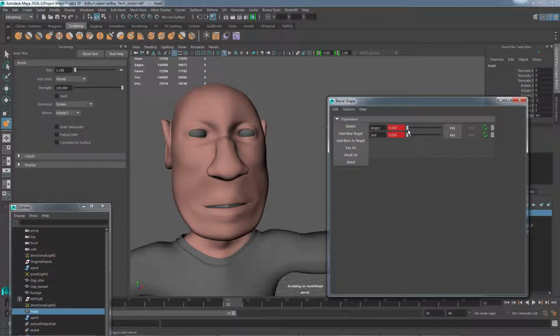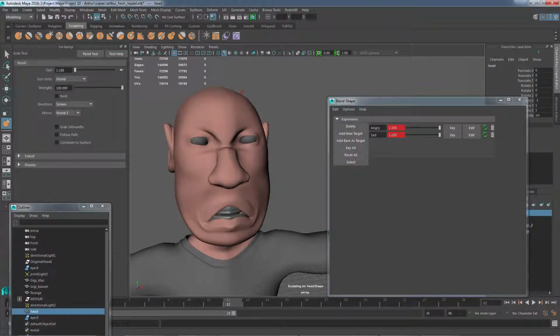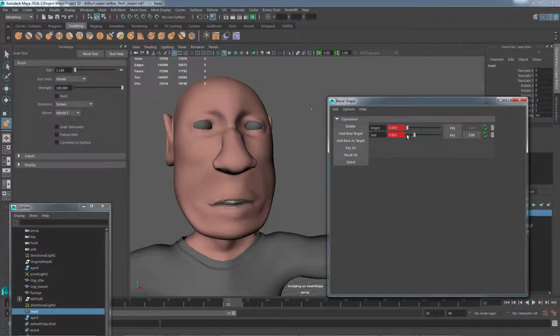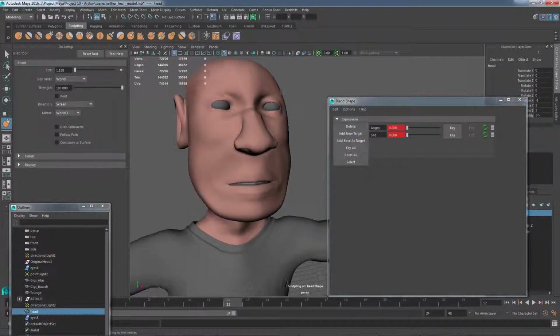Okay, and same goes for the second one, which is our sad expression. Currently it's set to 0, but if I slide it to 1, you notice how his face is changing to sad expression. You can also combine two expressions at the same time. So if I have sad and angry, that's what you get in Maya. So you can combine these Blendshapes together. Now, we're gonna make this from scratch.